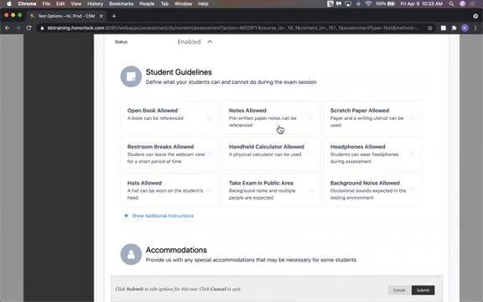However, whatever you check off and mark as allowed versus not checking off and leaving as not allowed is going to dictate that verbiage on the student's end. So for example, in this scenario, my student guidelines will say open book not allowed because it's not checked off, notes allowed because it is, and they'll see scratch paper not allowed, restroom breaks not allowed. So you can leverage these settings to let students know what they can and cannot do during the exam session.